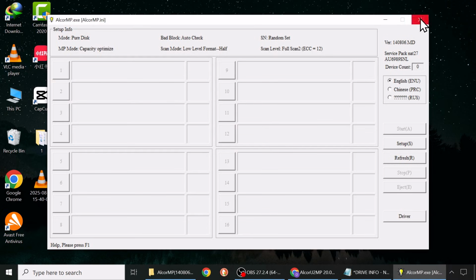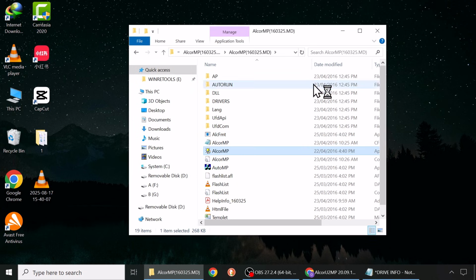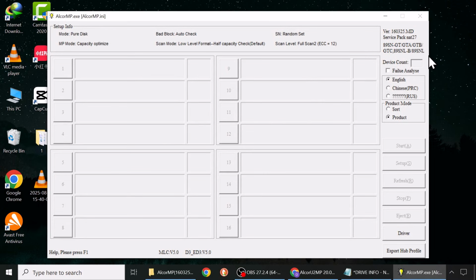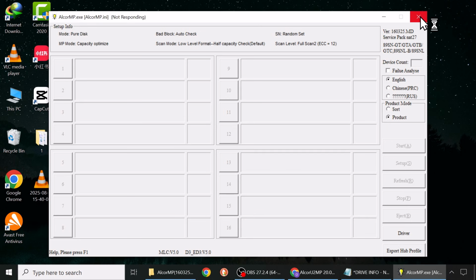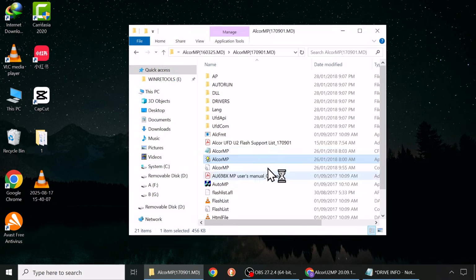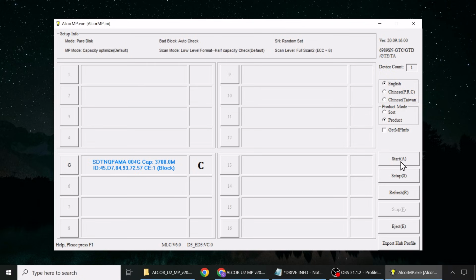The first one is not working. The second one is also not working. In my case, the third one worked for me. As you can see, my flash drive is now showing up in the mass production software. After that, just click Start and wait for the process to complete.